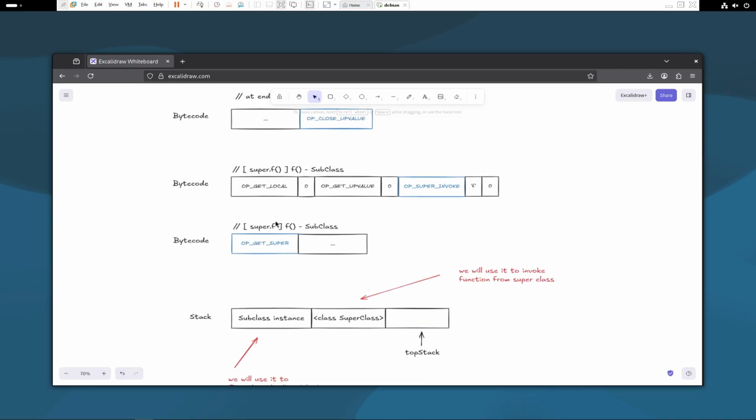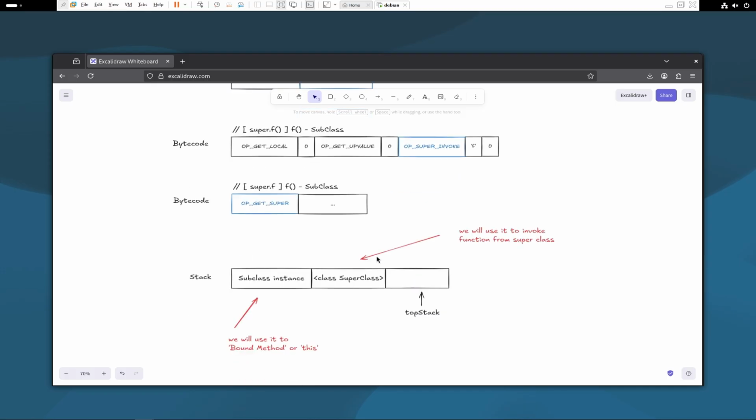And the last one, we have super.f that returns a closure. So what we need is another bytecode that gets super. We will treat that, and you will see, guys, how we will do it. So at the level of the stack, we have the subclass instance, and also we have the class, the superclass.